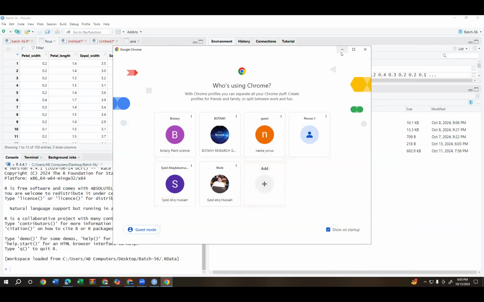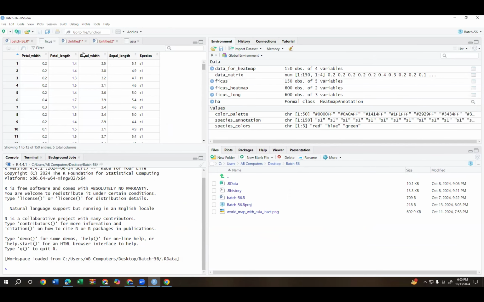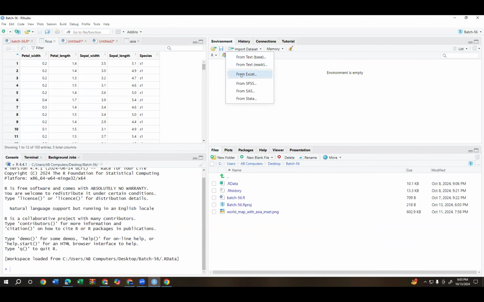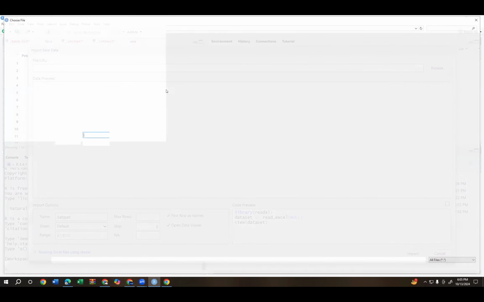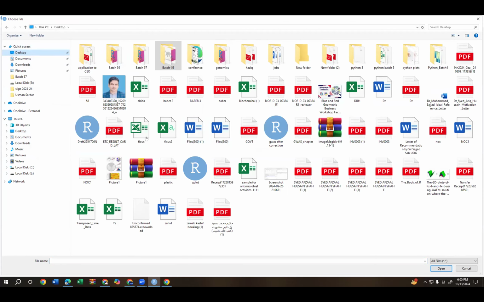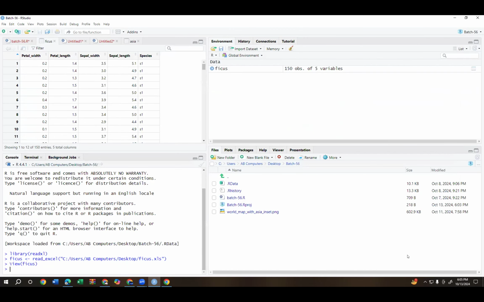Okay, all participants, please import the FICUS file in RStudio and type done within chat. From Excel, import FICUS file. Import. Okay.